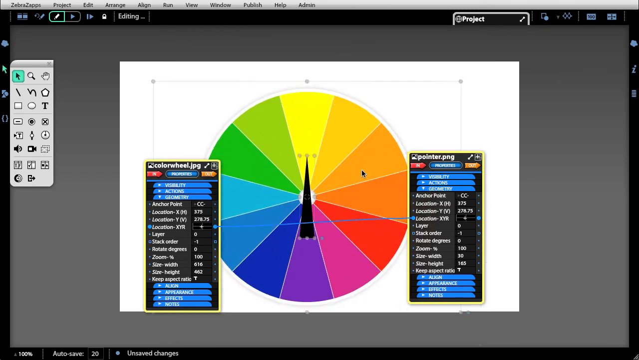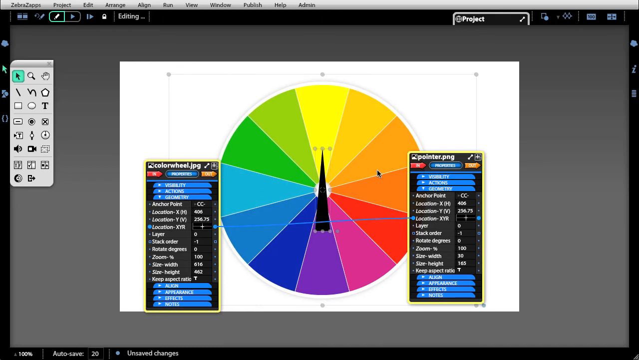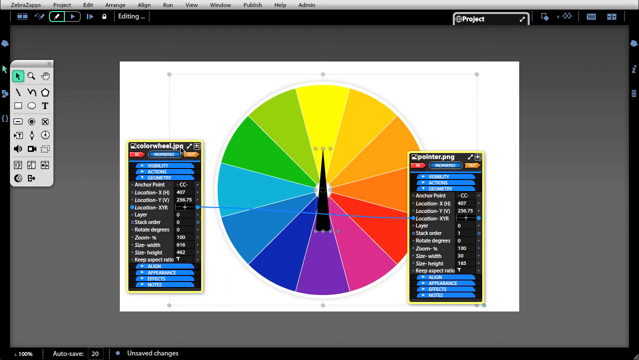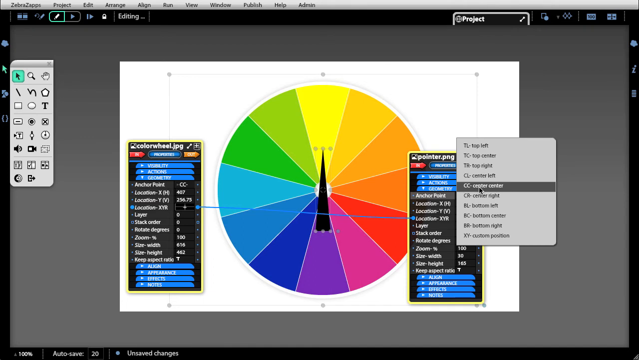They're lined up, wherever you put one, but the center of the dial is lined up with the center of the pointer. We really want the bottom of the pointer to be lined up. Now, exactly what point gets lined up when you do this binding is based on where the anchor point is. The anchor point of the color wheel is in the center, which is good, but we want a different point of the pointer to line up with that. So if we look over here on the anchor point of the pointer, here are our options. The default is CC, which stands for center, which means center in the left to right version and center in the top to bottom version. And so that's why those are lined up right in the center.